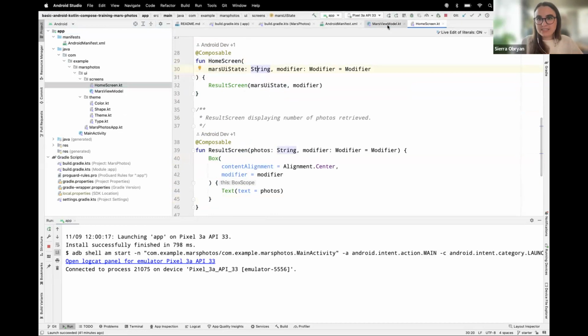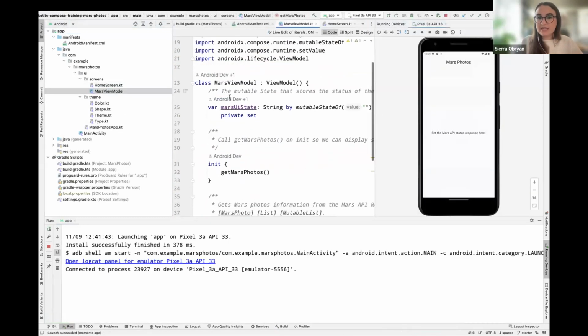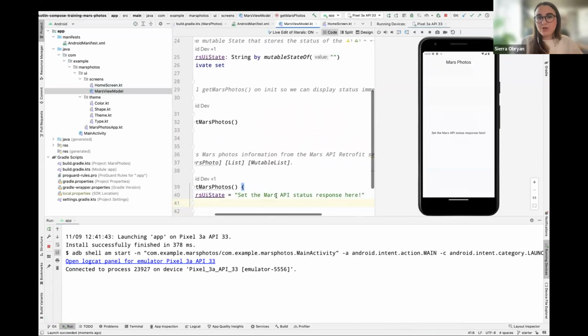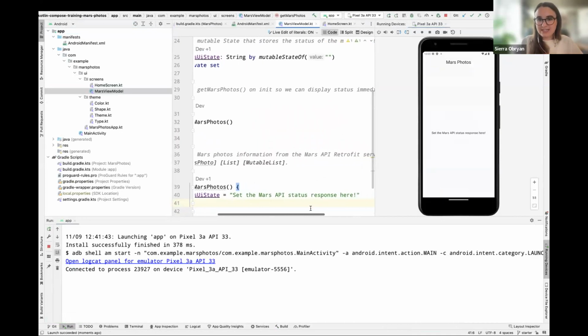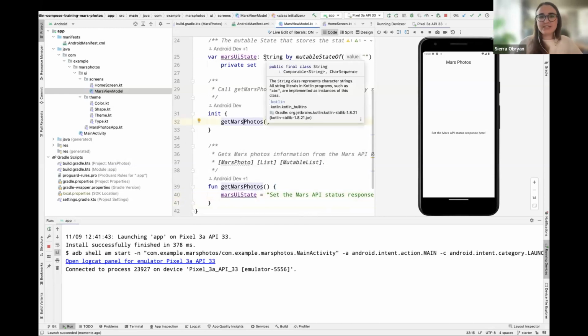We can also run this so that we can see it in real time. We have a view model that's going to manage our state, that's going to populate our screen. And we have a function get Mars photos, where it's going to set the Mars photo API status here. And so in our screenshot, we see just that single string being set, which makes sense because we're setting that to our state. We're calling this in our init. It's flowing up to the screen, and we see that in the UI.